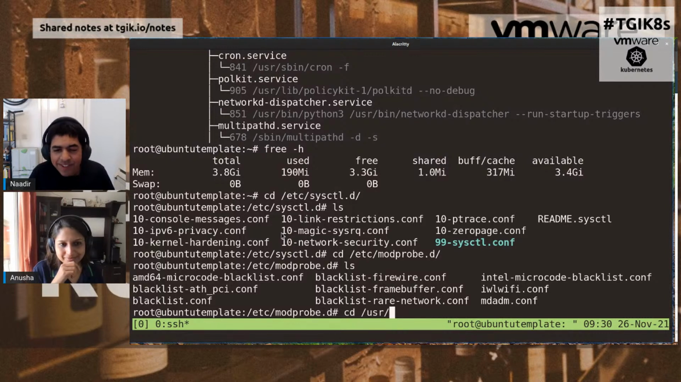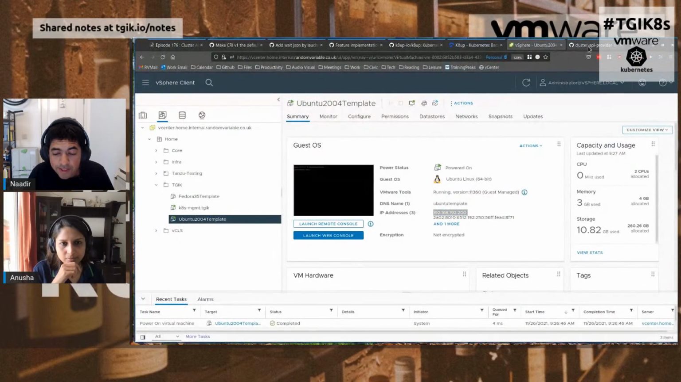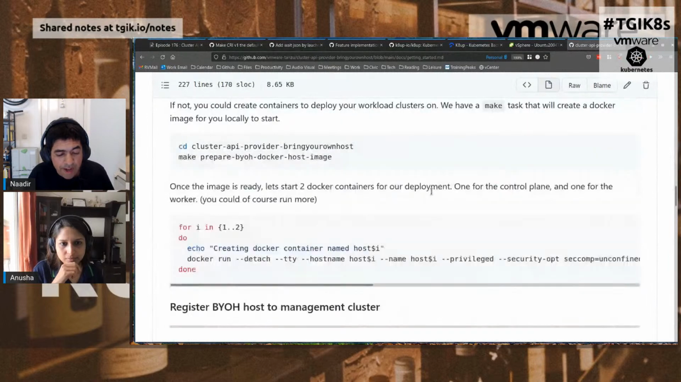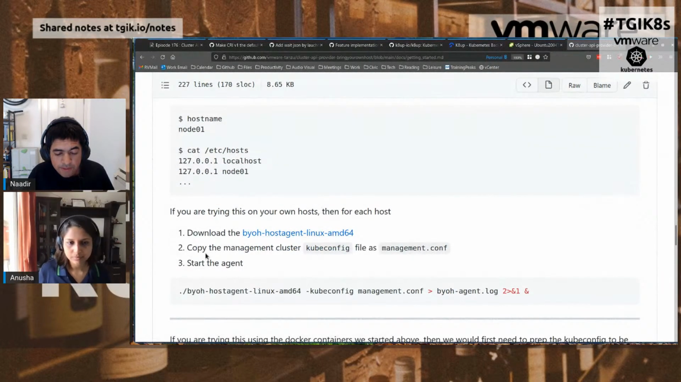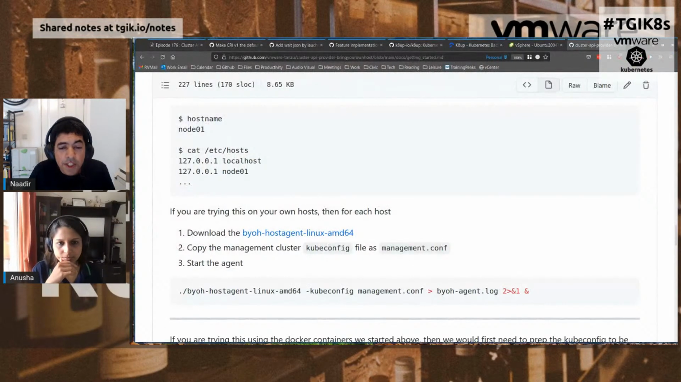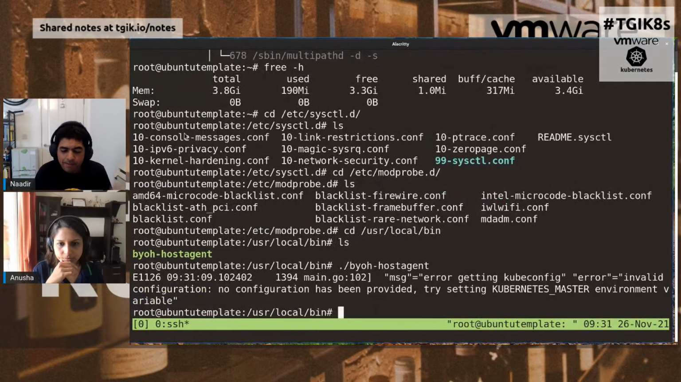Let's be clear here. What we have done on this is I have previously downloaded the Bring Your Own Host agent. If we go to our Getting Started guide, we basically have a requirement to do that. So download it on the host and run it. In these instructions, you could literally just run this on the machine. If I did that now, it's going to error, right? Because I haven't set it up.